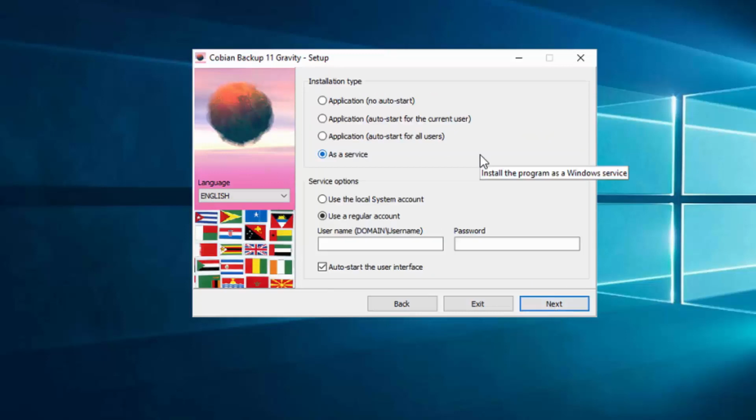I always recommend installing this as a service because as a service, it'll always run in the background. It doesn't require someone to be logged in. So you can restart a computer and never log in, and the service will still run in the background and run all your jobs, which is a really great feature. For the service options, you have two options. You have use the system account or you can use a regular account.